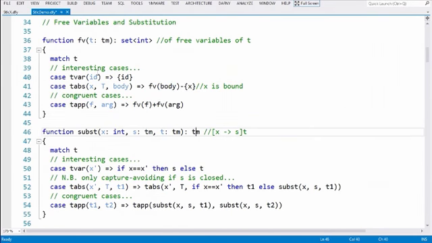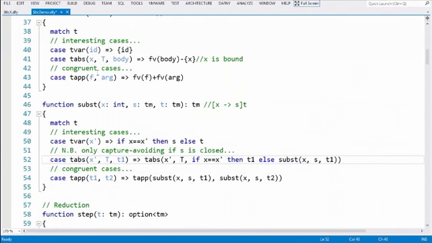And then substitution is also a bit boilerplatey, but it's the same pattern. So if we have a variable x prime, just to recap, substitution says that we have a term t, and we replace all free occurrences of x with another term s. The interesting case is if we have a free variable x prime, then we go ahead and do the substitution if the variable matches. Otherwise, we leave the term unchanged.